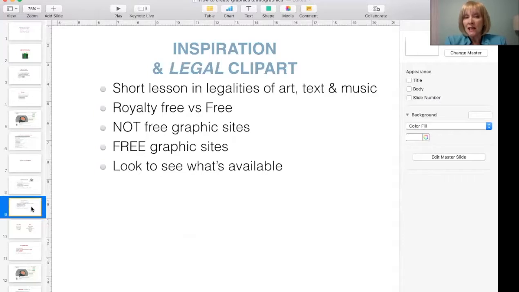Now, there are many sites on the internet that provide artwork and music royalty-free, but that does not mean that it's free. What it means is that you don't have to pay a royalty each time that you use the asset. On the other hand, there are actual free assets like clip art or images and music in the public domain that you can use for free.